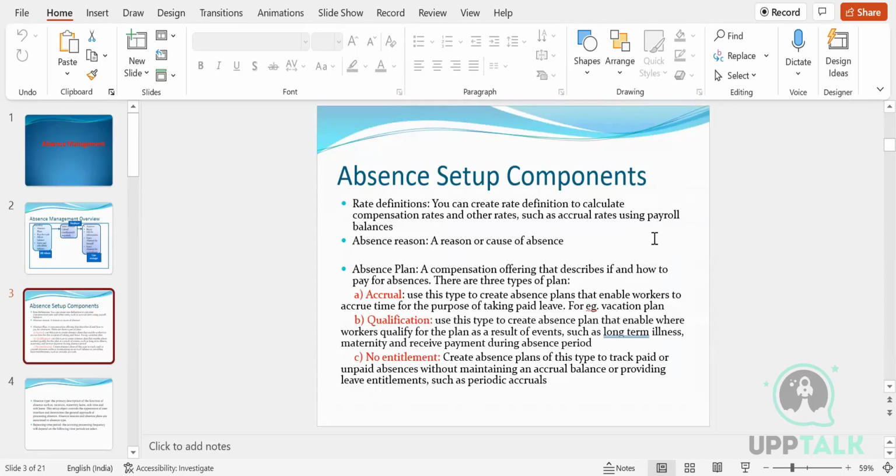What is a rate definition? You can create a rate definition to calculate the compensation rates and approval rates from the balances. I will tell you what a rate definition is in later slides. Okay. So absence setup components are these things: absence reason or cause of absences.